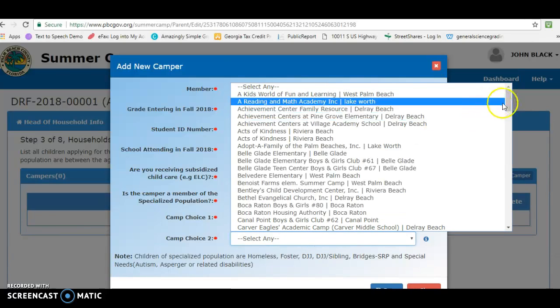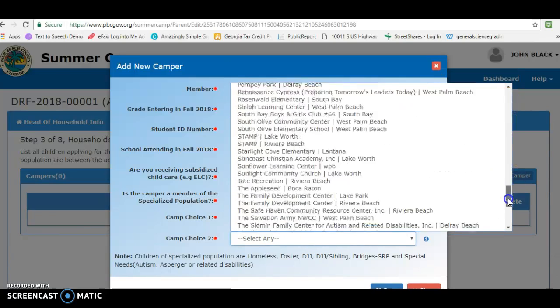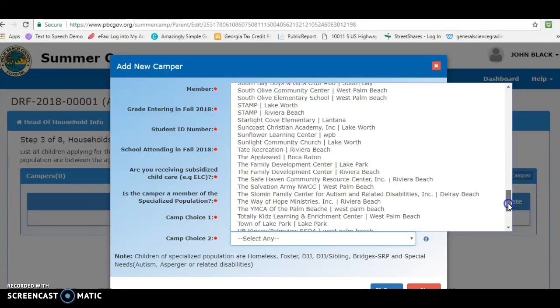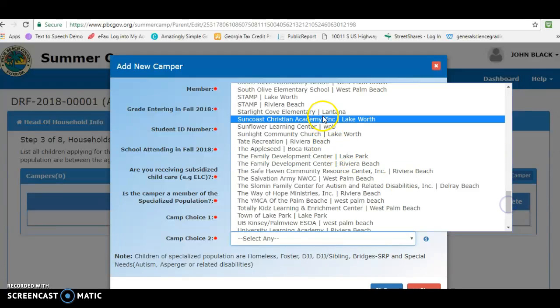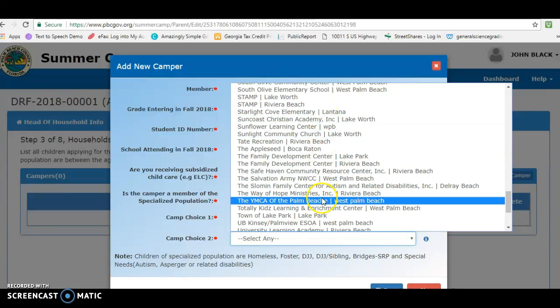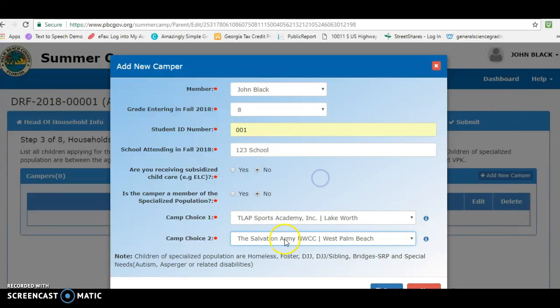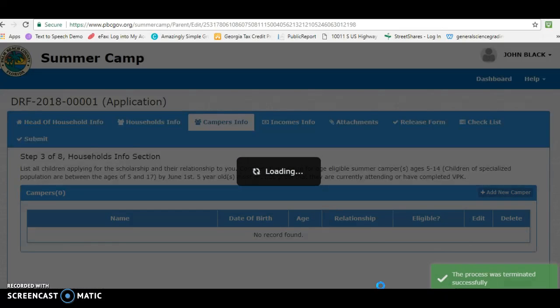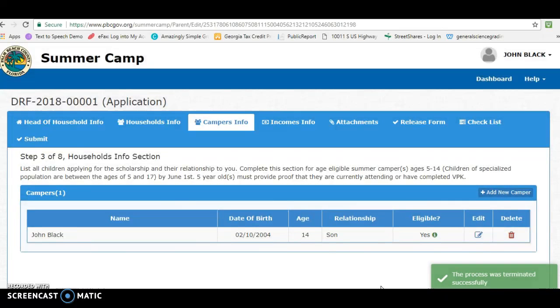Second choice, you can pick something local. For here, once it's selected, it takes it away. You can select Salvation. Okay, once that happens, hit save. You're going to do this for every single one of your children that will be attending the camp. And there you go. It says he's eligible.